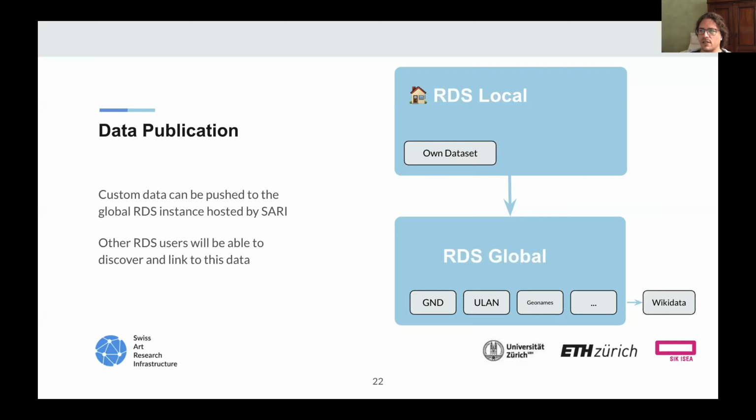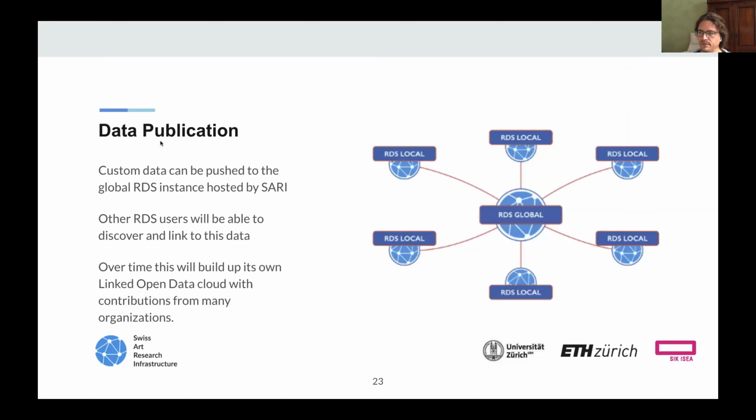So again, I stole those slides from Florian. This is just a Git-like process. So you can either just push from your RDS local to RDS Global, but in the end, this might lead to a hub and spoke architecture if you want, or basically RDS Global being the central place to accumulate data sets over time, building its own linked open data cloud, hosting a lot of data sets which are crowdsourced by a lot of participating organizations.